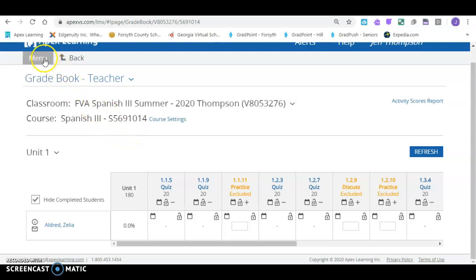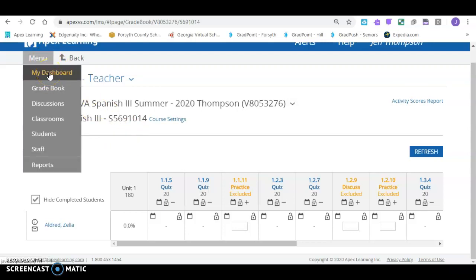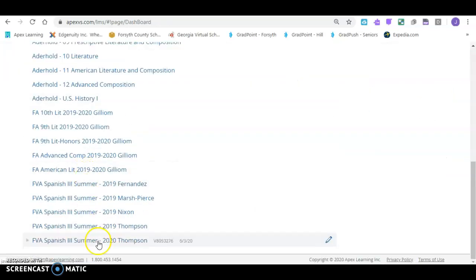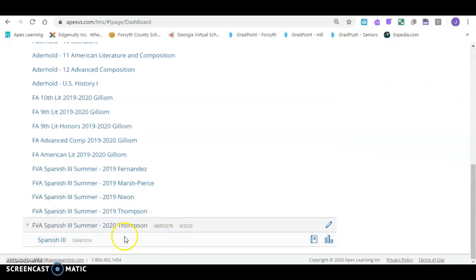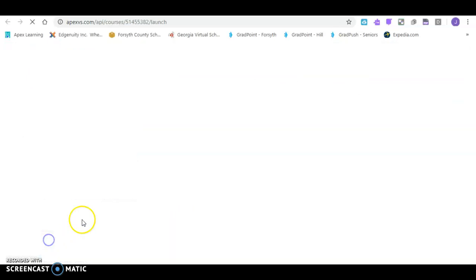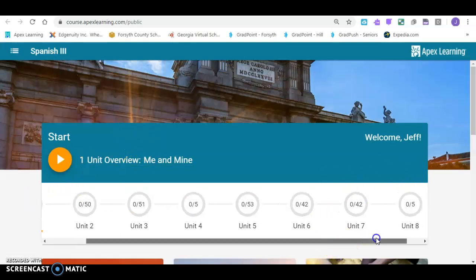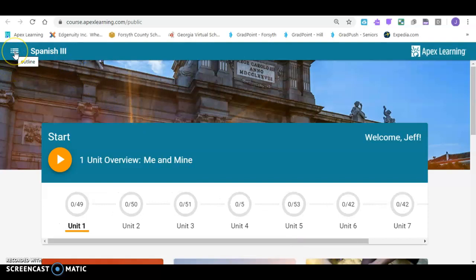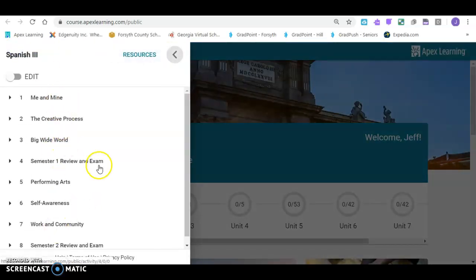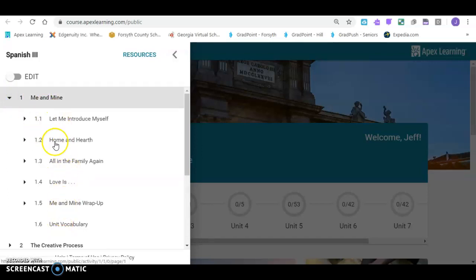Oh, what you're wanting to do is set up your course. So if I go back to my dashboard and I go to the course, here it is, and I click on Spanish 3, then it pulls the whole course up for me. So here's the whole course. There are 8 units. I go up here to this icon, which is my course content, and let's say that you're assigned Unit 1, and that's the one you're going to create 2 extra assignments for. So you click on this arrow, it shows you what all is in the course.